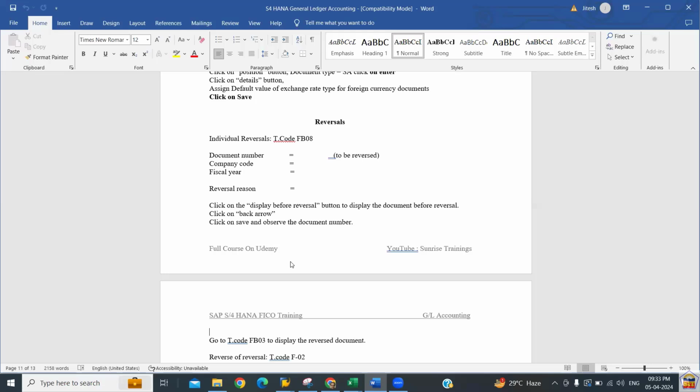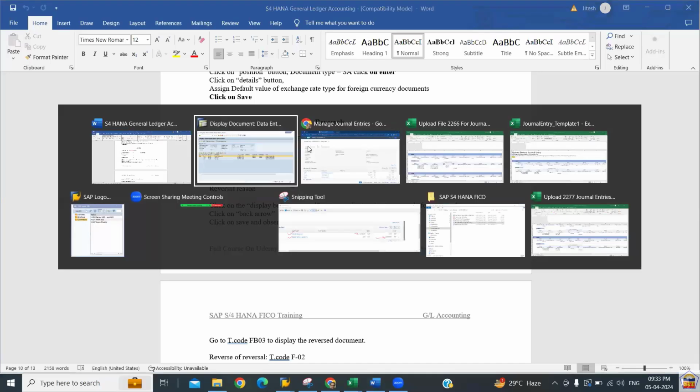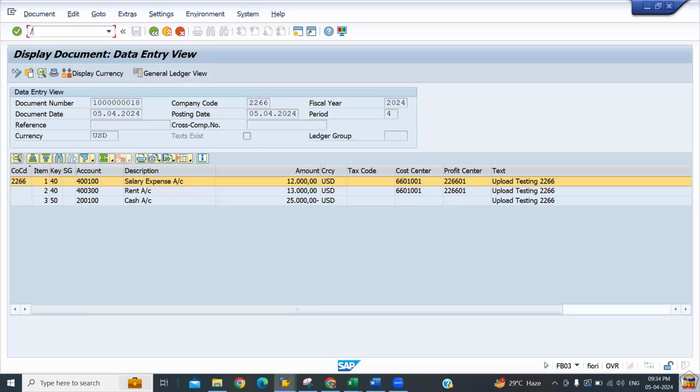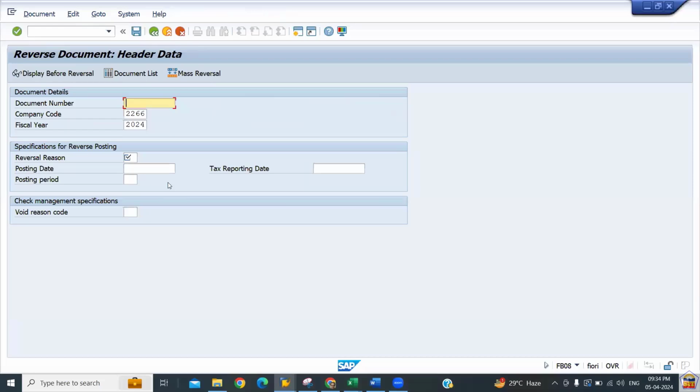How to do the reversal? We have the option that we can go for the individual reversal. We can also go for the mass reversal. How can we do the individual reversal? And again, this reversal we can do on both platforms, on the GUI as well as on the Fiori. First, I'll show you on the GUI how it is to be done. So let's have here the individual reversal. For this individual or mass reversal, we have the same transaction code FB08. Let's run transaction code FB08.